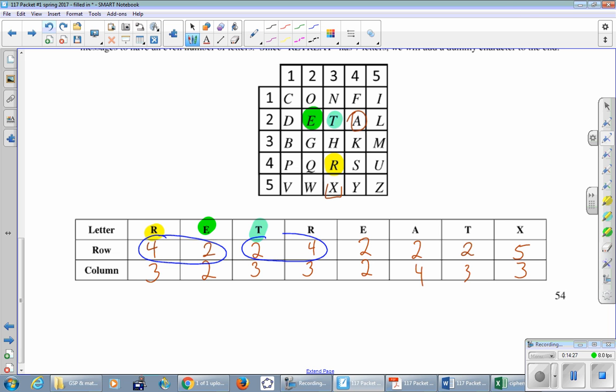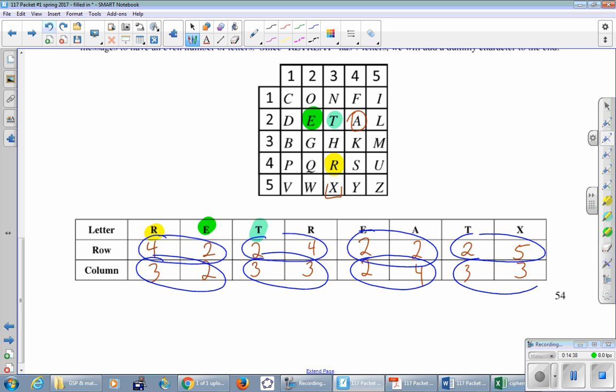First pair was 4, 2, and then 2, 4, and now 2, 2, and 2, 5. And then we get to the next row, and we just keep going in pairs: 3, 2, 3, 3, 2, 4, 3, 3.